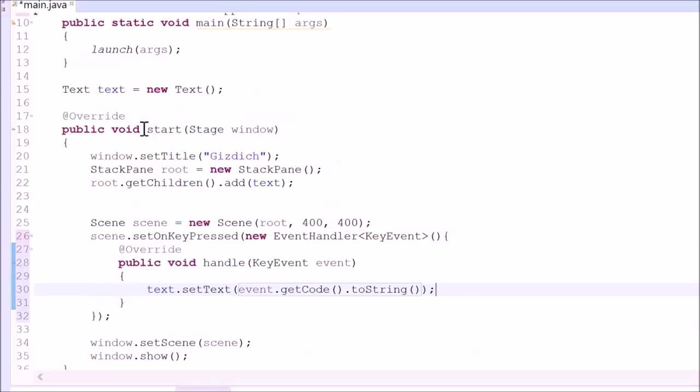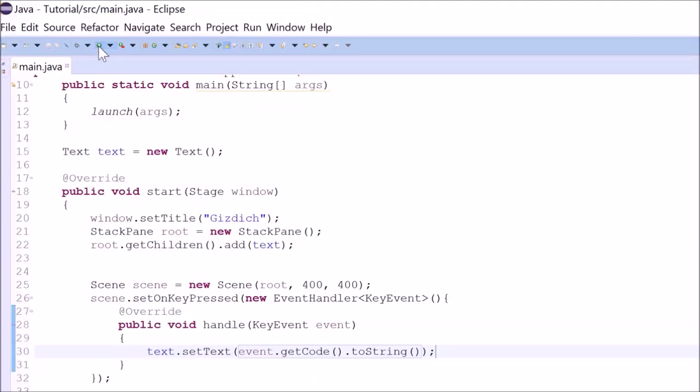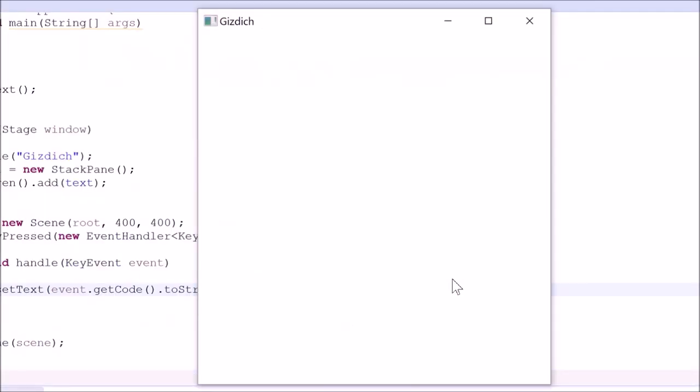Okay, we should be good now. I'm going to press P, Q, W, E, R, T, Y. Looks like it's working.